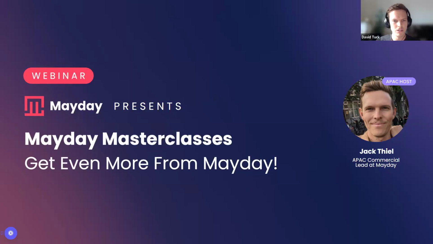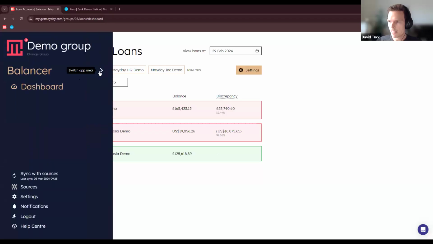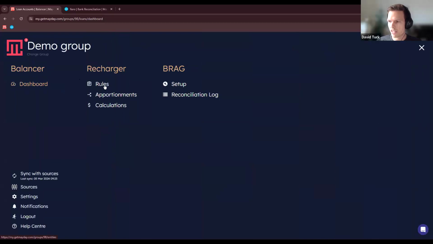So what I'll do is, because we are all familiar with Mayday, we're all Mayday users, I won't bother so much with a general overview of the product. I'll jump straight into each of the features one by one and go a little bit deeper on some of that functionality. So I'm in Balancer here, but I actually want to jump over to Recharger.